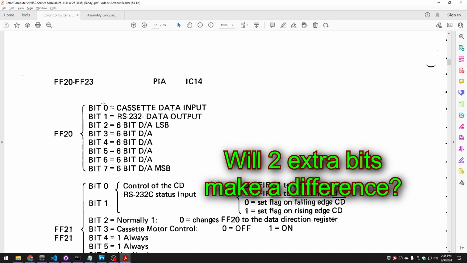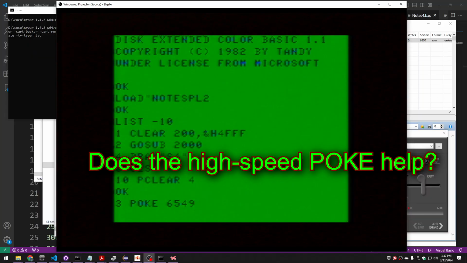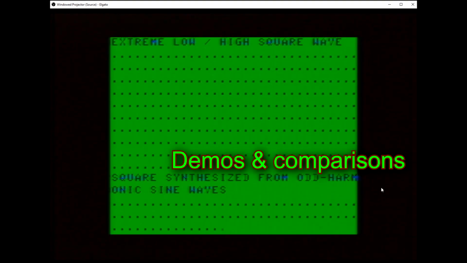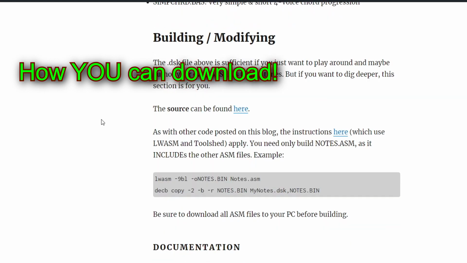Would 2 extra bits make a difference in our arithmetic? Or will it just be dangerous? Does the high-speed poke help when multitasking between basic and background sounds? Plus, lots of demos and comparisons. And finally, how you can download the demos and the engine and use it in your projects.